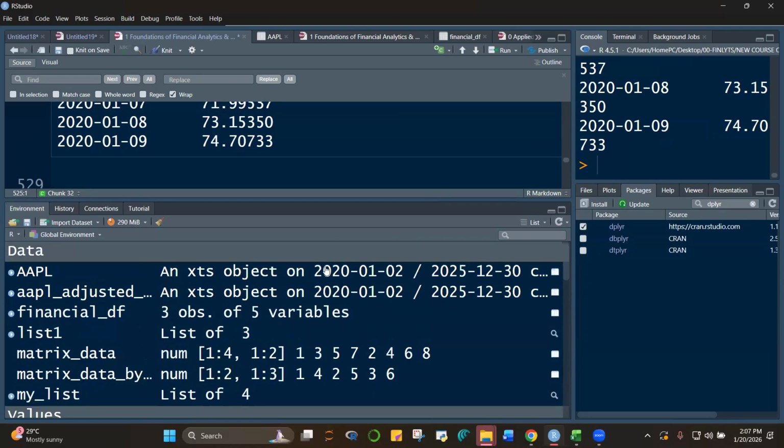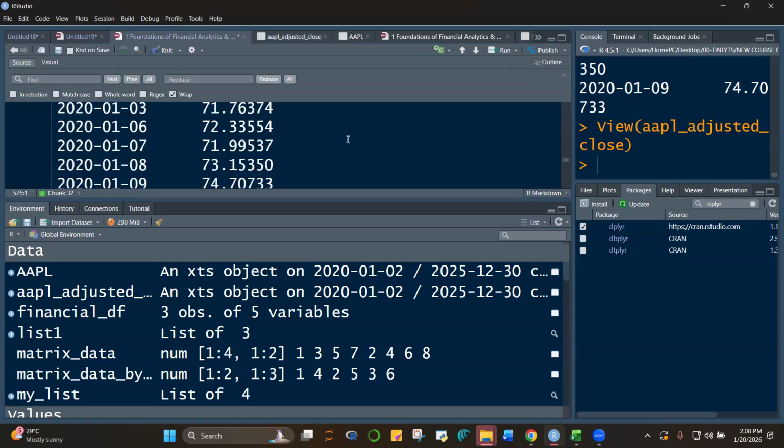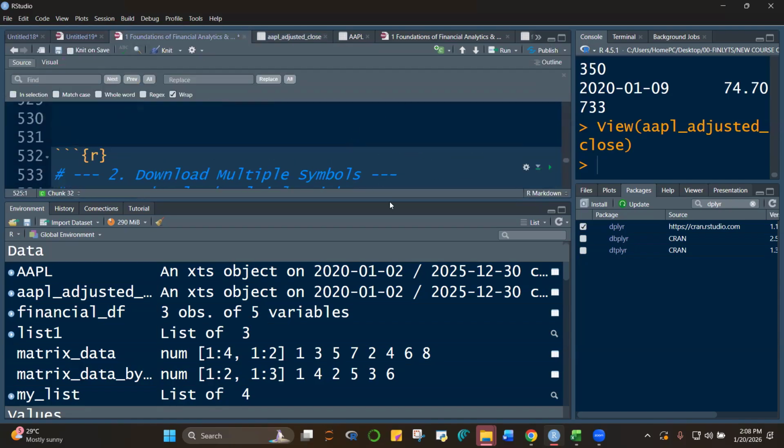Okay, was an object created? Yes, here, class. Apple adjusted here. So still 1507 entries, class. And one column, the Apple adjusted. So we were able to extract that from the Apple object.